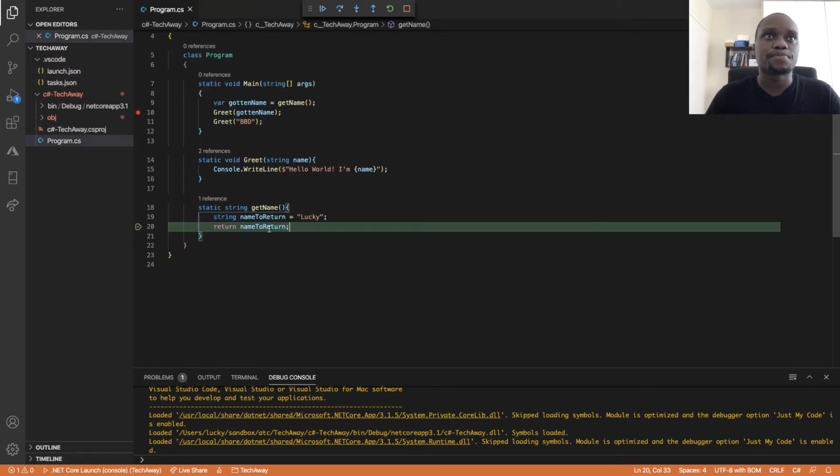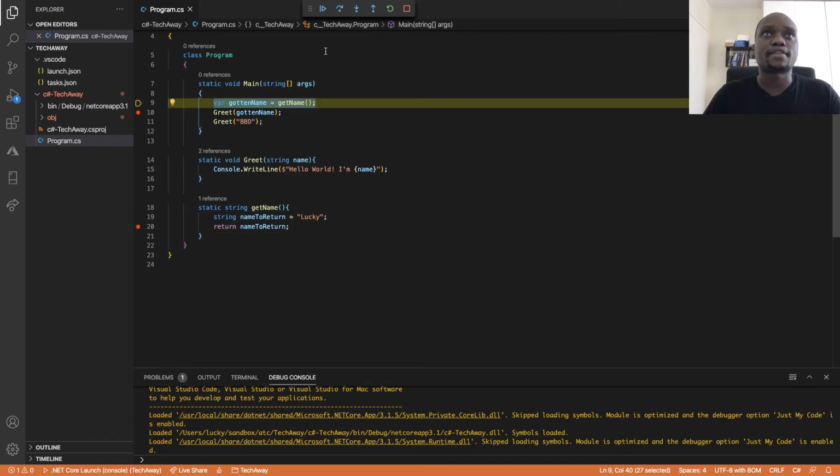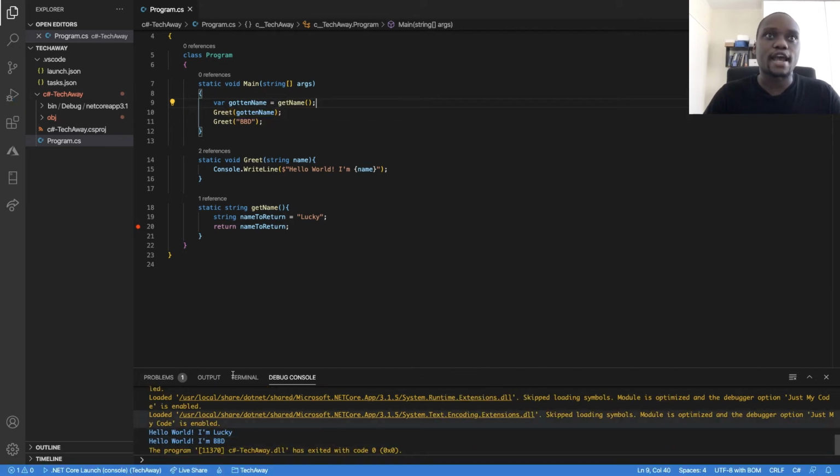Now, while I'm debugging, I can inspect what the variable names are. Then lucky has been set to lucky, and I know that what I'm returning here is going to be lucky. I'm going to try and avoid using keyboard shortcuts so that you can see exactly what I'm doing. So I can step over that line and I return back there. And now I can see that my gotten name has been set to lucky. So when I greet, I'm going to greet with the name lucky. Cool. Then we can allow that to run, and we can clearly see how that works.